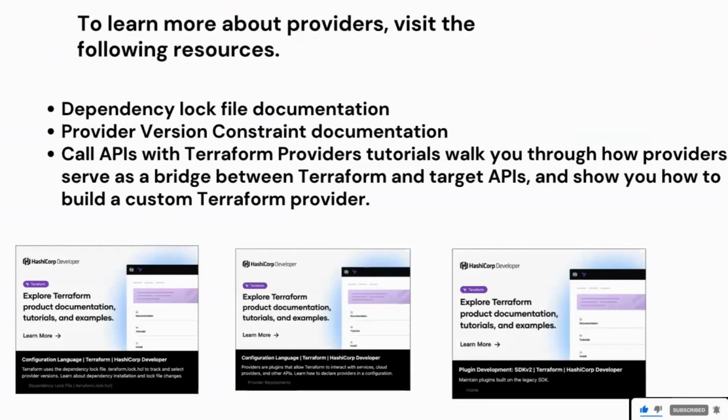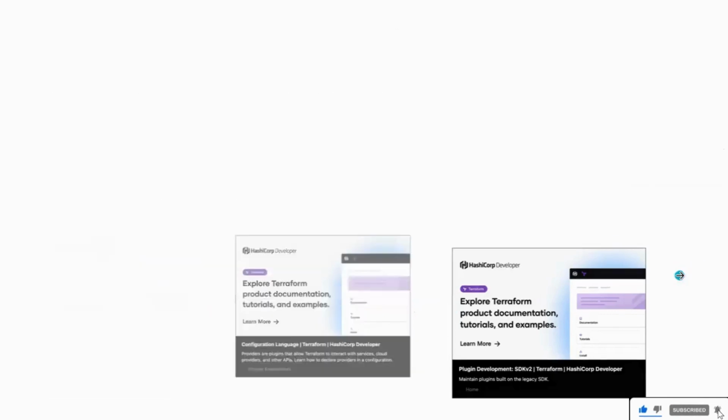If you want to learn more about providers, visit the following resources. You can search Google directly for the dependency lock file documentation, and provider version constraint documentation. The Terraform providers tutorials walk you through how providers serve as a bridge between Terraform and target APIs and show you how to build a custom provider. These are the three links I shared here. If you want, I can also copy them in the video description. You have to learn a little bit directly from the Terraform website. Okay, let's move to the next slide.